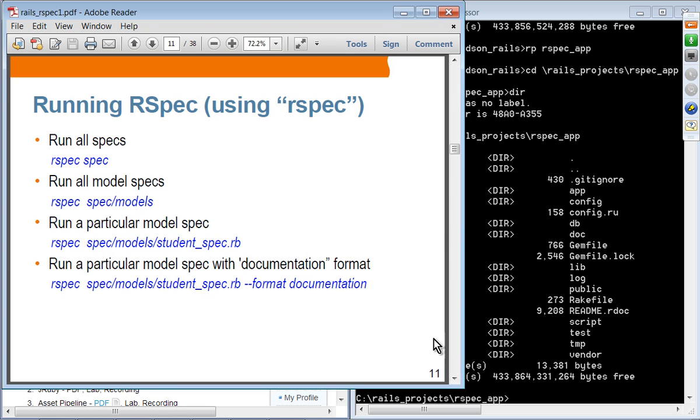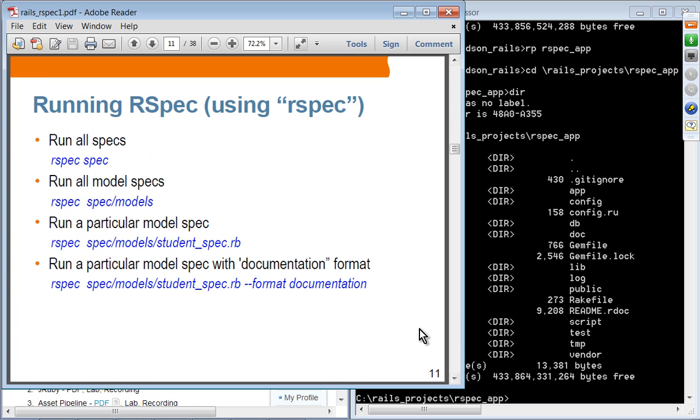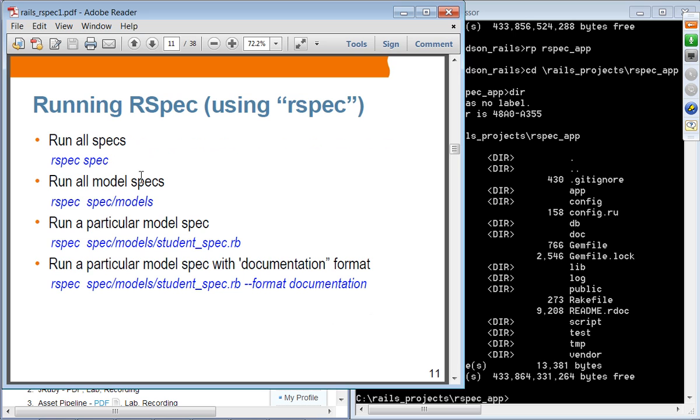And in terms of running RSpec, once you have done this, you're going to write some specs, and then you're going to run your specs. You can say rspec spec, so it will run all specs in the spec directory. We're going to actually see this in the demo. When you run this, it will actually generate a spec directory in your application. In the spec directory, you're going to have model specs, controller specs, view specs and things like that. So when you say rspec spec, it will run all specs.